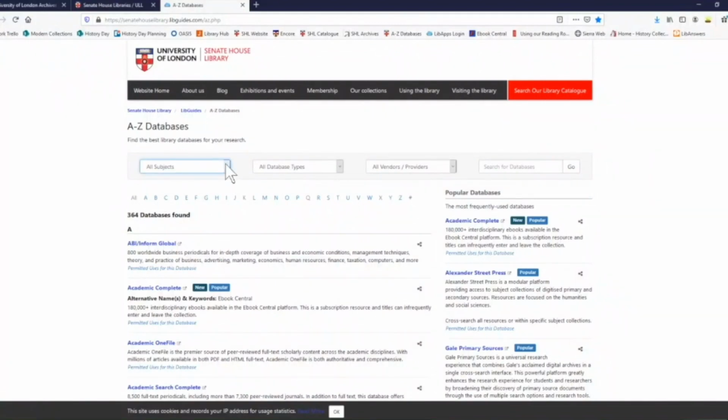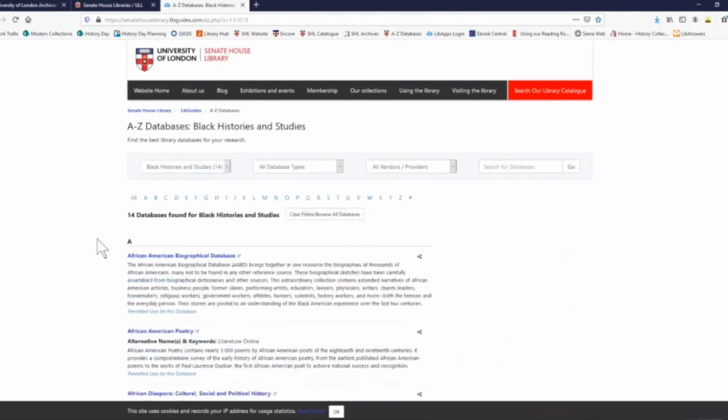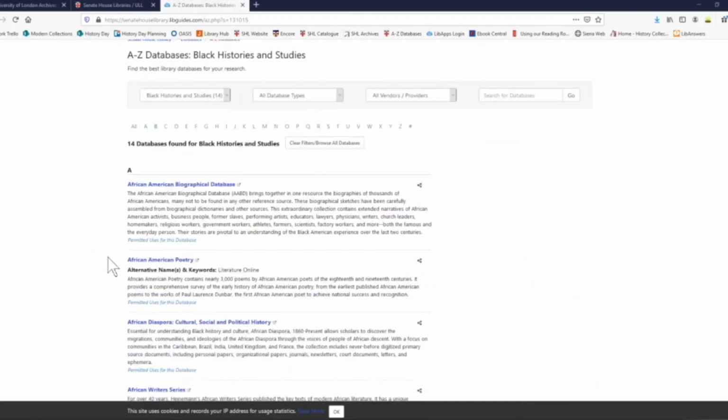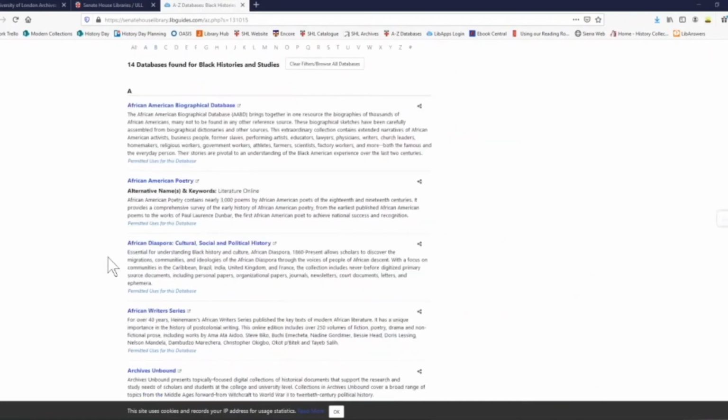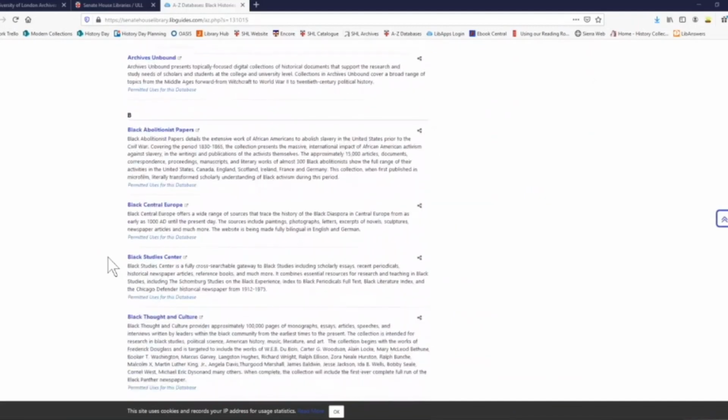So if you want to find this category, you have to go to all subjects. And here you will just have to select the category of Black histories and studies. And that way you will be able to see all the 14 e-resources that we have available for that topic. To give you an example of how you might be able to use an e-resource for your research, I will be showing you one of the ones that we have a subscription to, which is Black Studies Centre, which you can find under the letter B here.